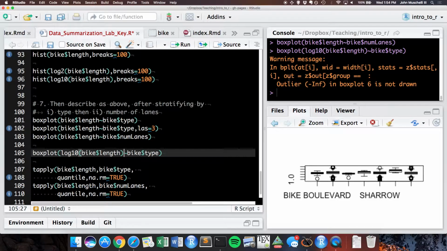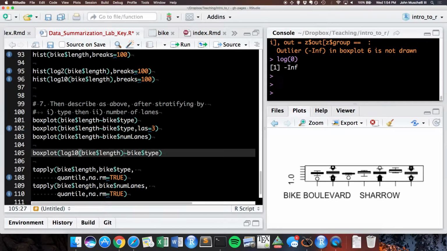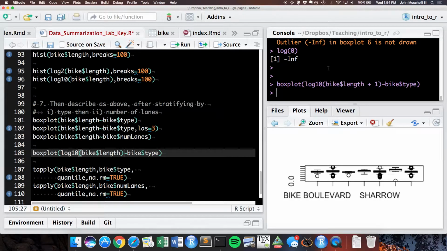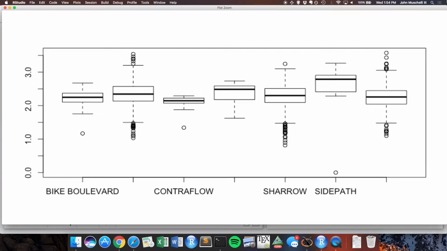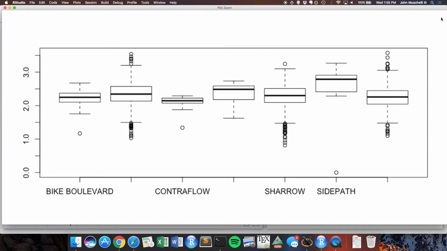So, 2 things. 1, you'll see the outlier at negative infinity is not drawn. I did log 10 on a variable that has length of 0 in some of these cases. When you do log of 0, you get negative infinity. So a lot of times, if you want to keep the zeros, you might add some sort of additive. Usually it's 1, so that when you add 1 to 0, you get 1, and you take the log of 1, you get 0. Okay, so you'll see the side path, there's one case that actually had the bike lane length of 0.